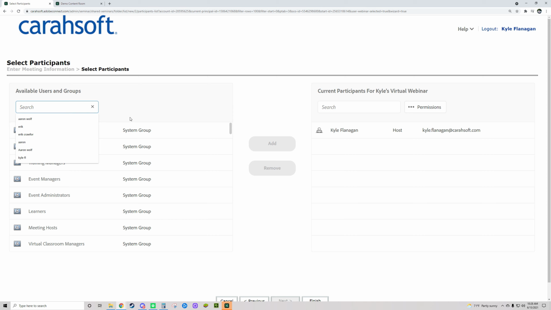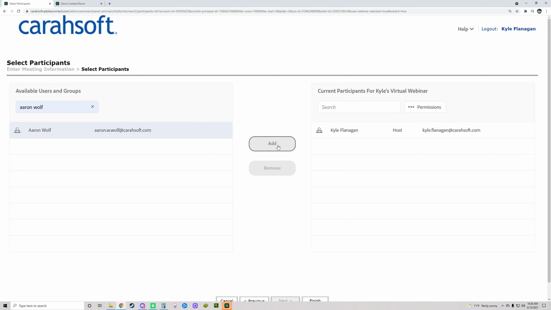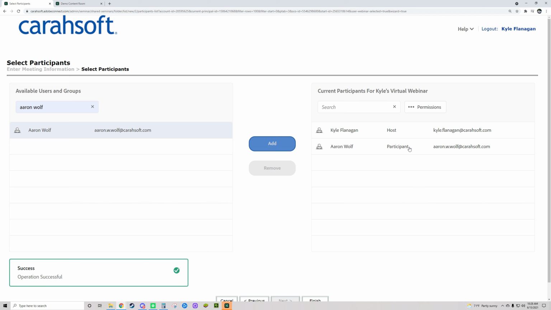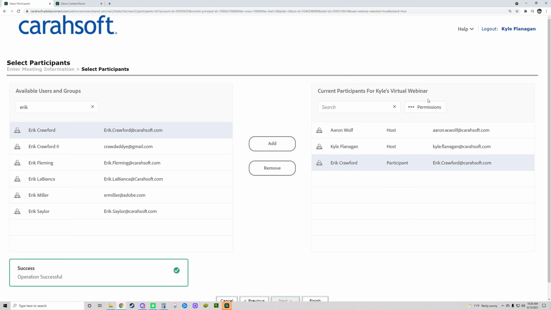So if you have a couple of your colleagues that are going to be joining you, you want to upgrade them as hosts or presenters, I can preset roles on this next phase. So if my colleague Aaron Wolf I want to add him to my room, and I'm going to set his permissions to host. Now he's going to come in automatically as a host. So you could set your guest speakers up ahead of time if you want to do this.